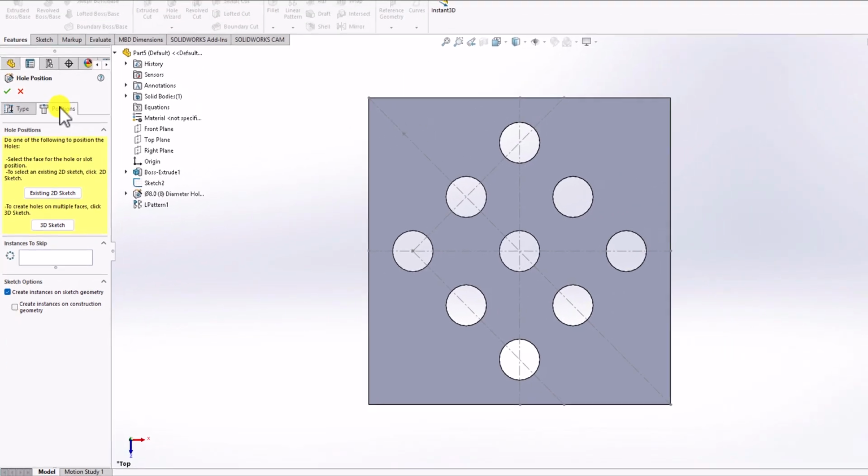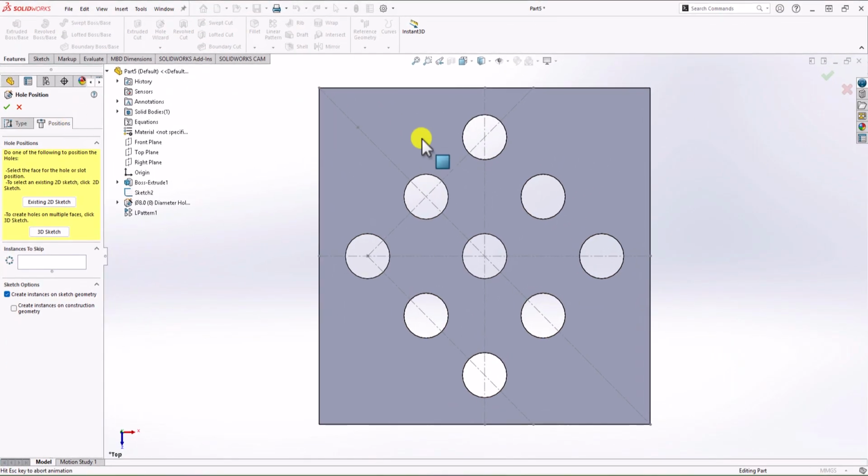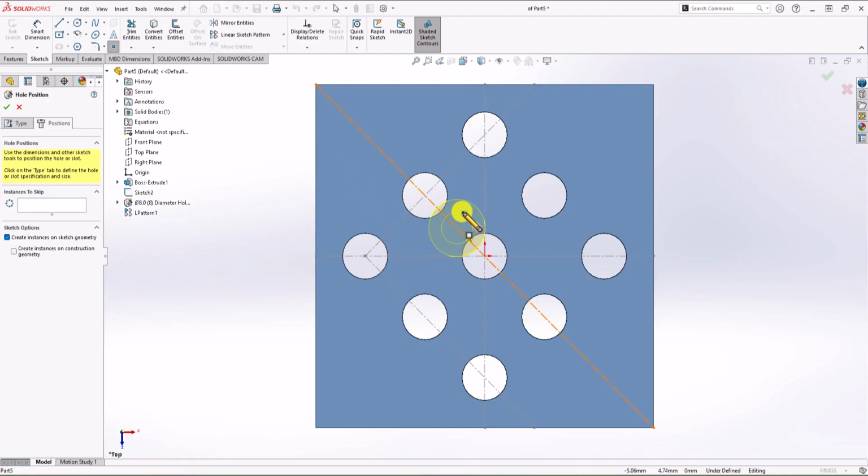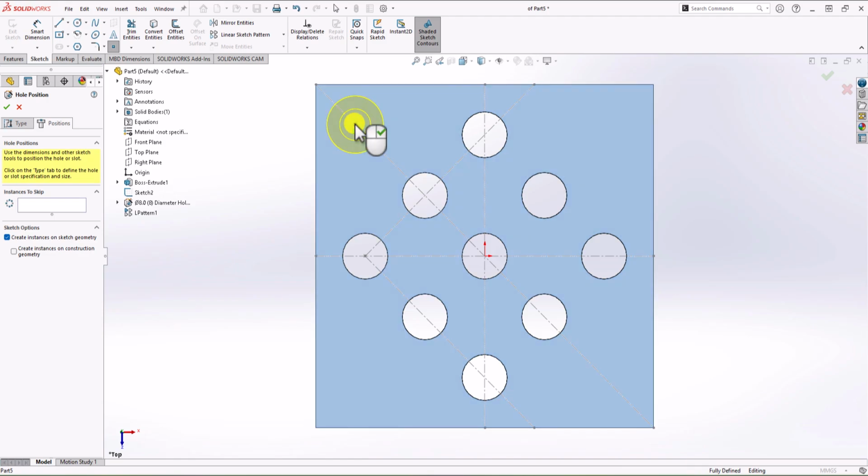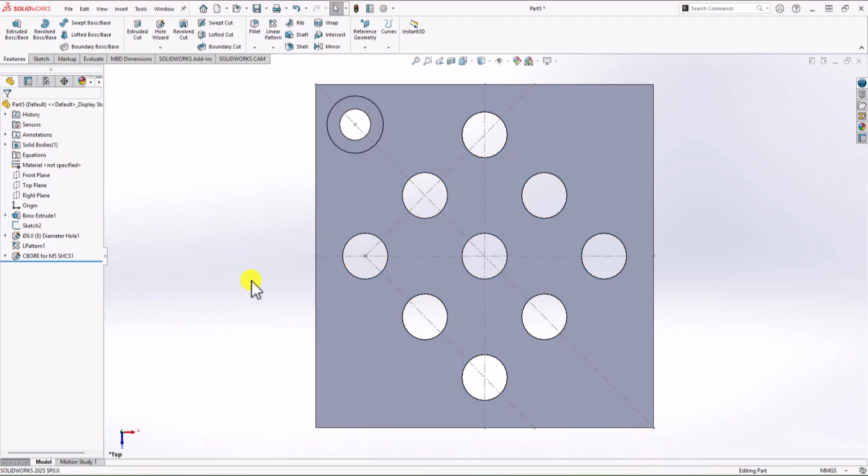Go to position, same thing. Click on this top surface, and now you need to select the location for the hole. I select this point. I already placed the point in the right location. So click on it, click on OK, and that's it. So now I have the M5 counter bore hole made. Next, I click on feature and I click on the mirror command.